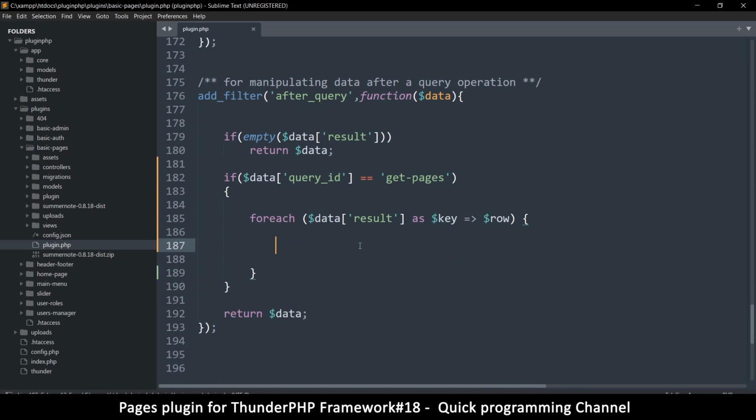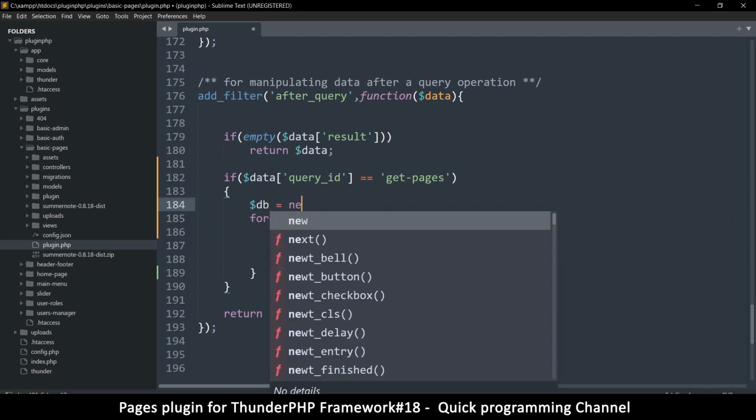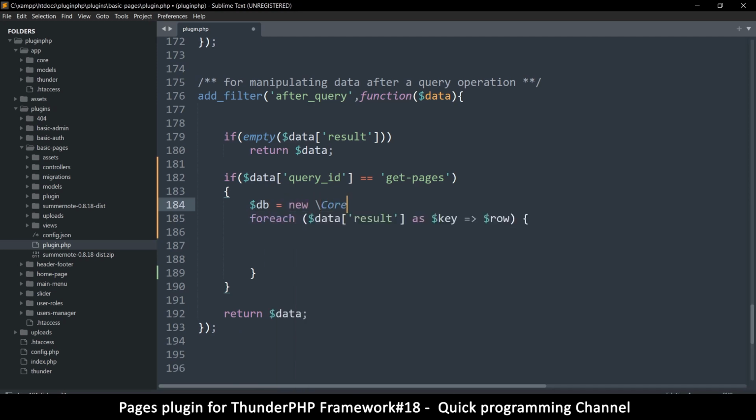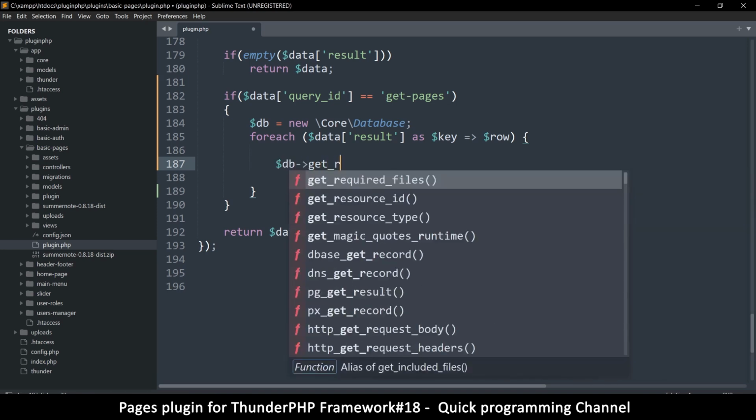So what can we do? Now we can run other queries in here as well. Okay, so what I will do is say db is equal to new core database. That's where I can have access to the database. I won't have all the cool features from the specific model, but at least I can query. So here I want to do a query. Now it's a single row, so I will use from db, I will use get row as the function.